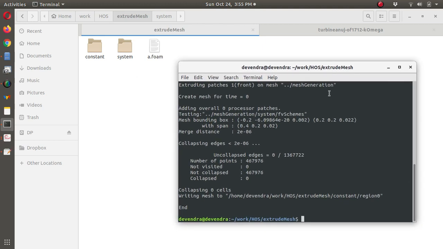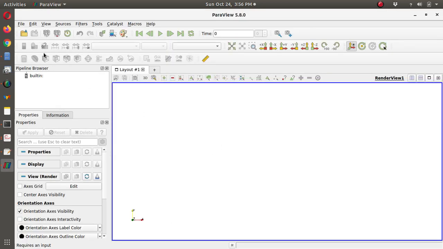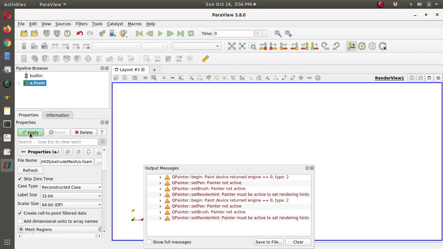So it will take the mesh which I made in the other folder. From there the mesh at the front face will be taken, extruded 50 times, and it will keep the gap between the faces 0.02. So let us see which kind of mesh I finally got. Using ParaView I can see the mesh, and I am plotting that mesh.